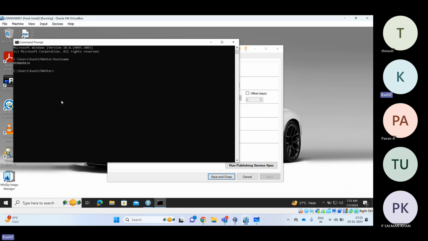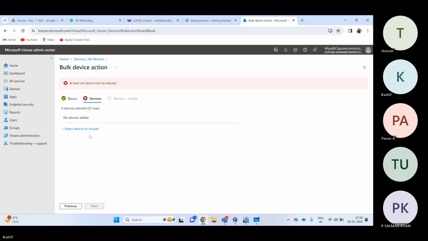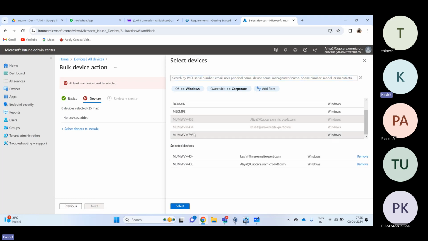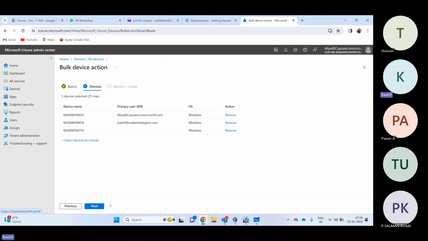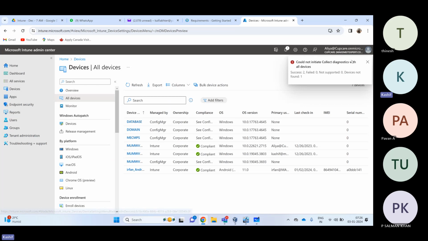This is 434. Okay, 434. So collect diagnostic. Next I need to select the machines. So 433, 430, for example, I need to get a log file from all these machines. So I'm going to select these machines, then next and create. Could not initiate the current two devices because zero failed, not support, device not found. Okay, so one device not found, two success.